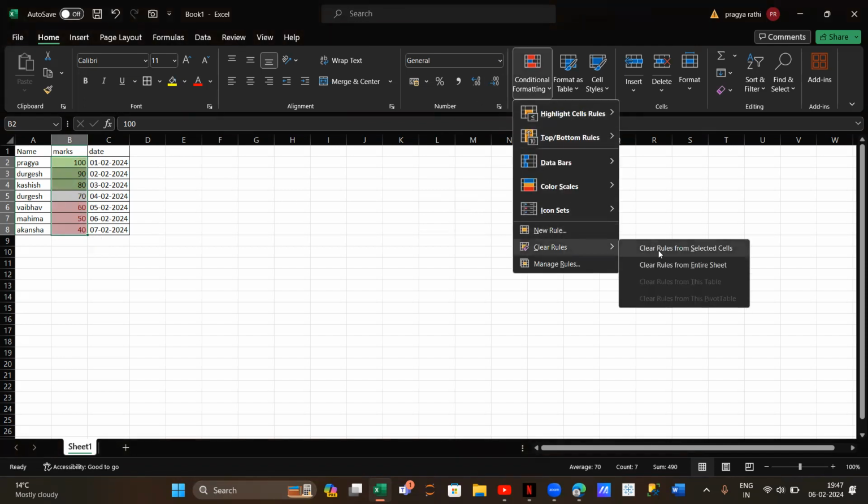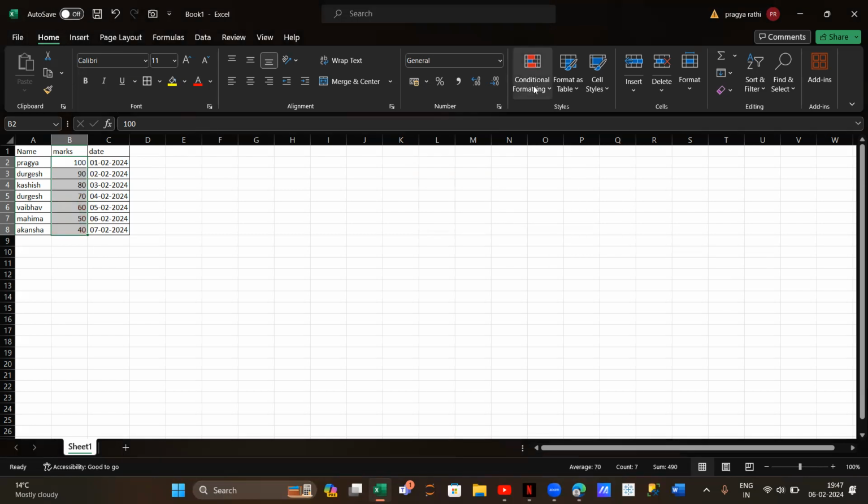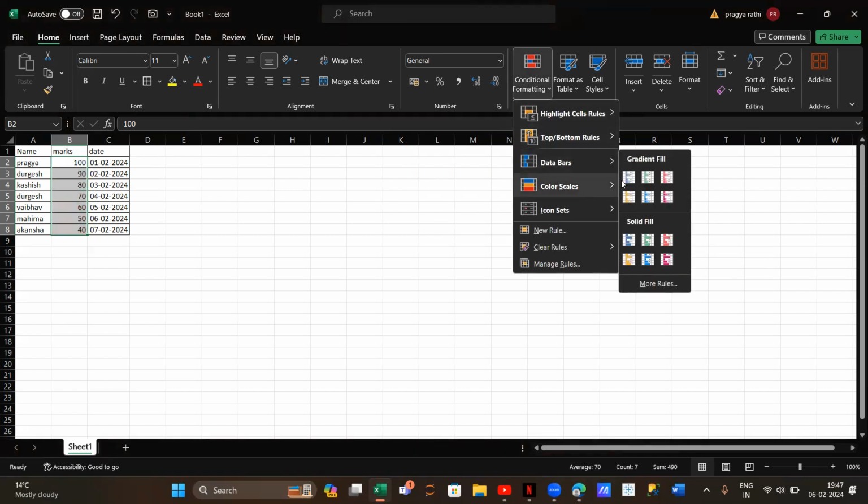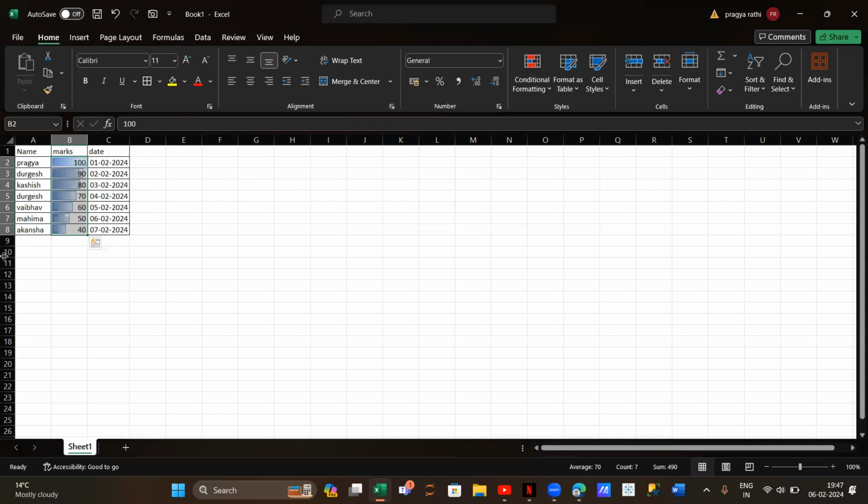So I'm clearing the rule from the entire sheet. Then we have data bars. So these are data bars. They are used for data visualization. So it's easy for us to visualize. As you can see, if I change some number, data bars will also be changed. So I'm changing this number to 40. So you can see data bar will be changed.